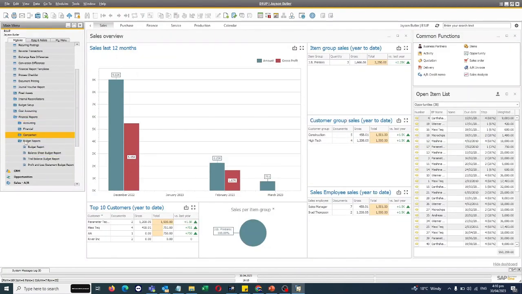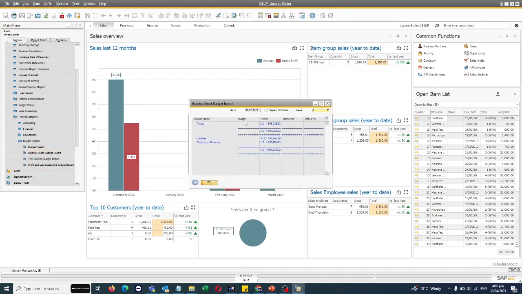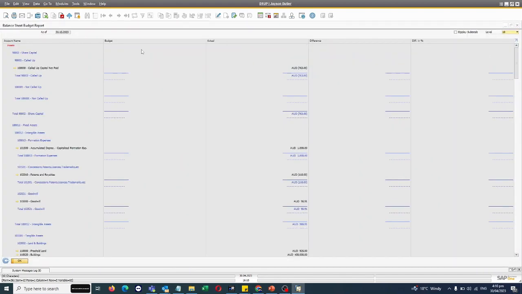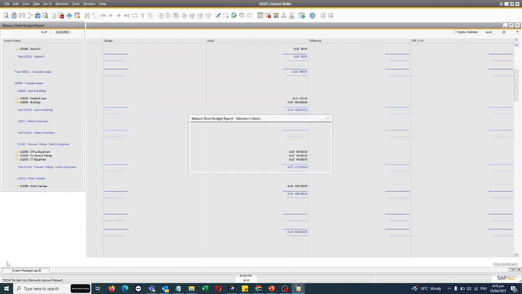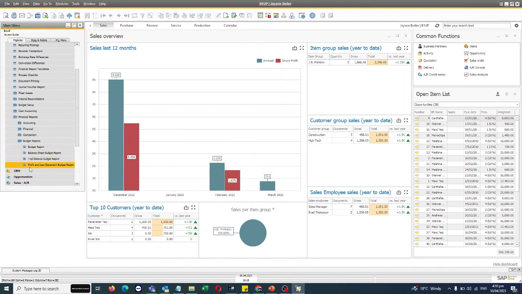Similarly, there are some other reports also, balance sheet budget report or trial balance budget report. So let's say I want to see the balance sheet budget report. So it shows you budget for every GL which is related to balance sheet, and then the actual and difference, and same for trial balance and P&L. Most of people, they do budgeting for P&L GLs, so they use only P&L reports.